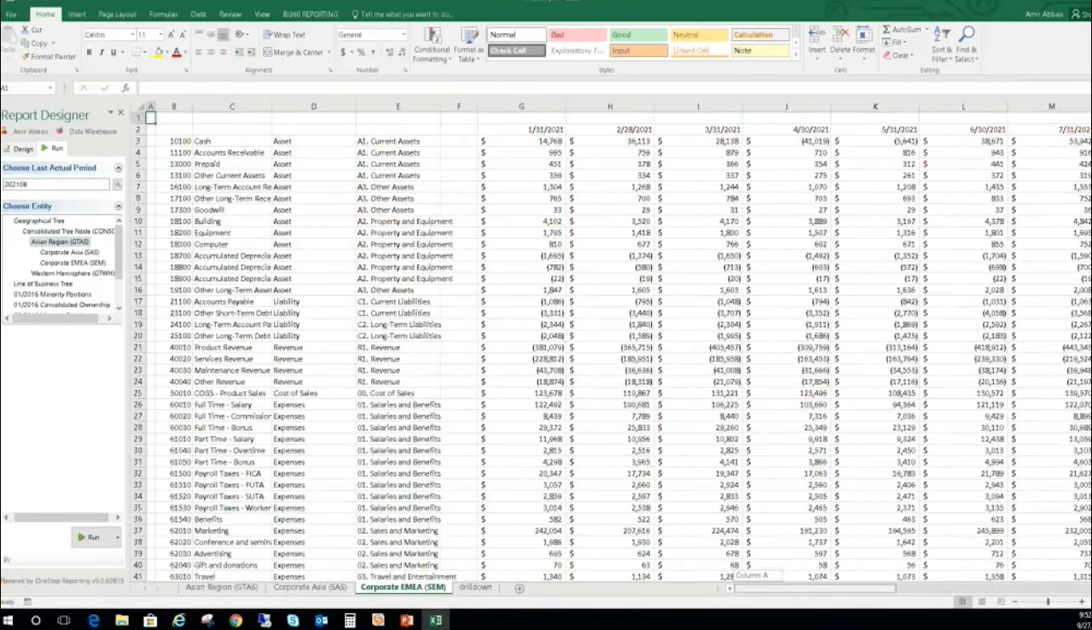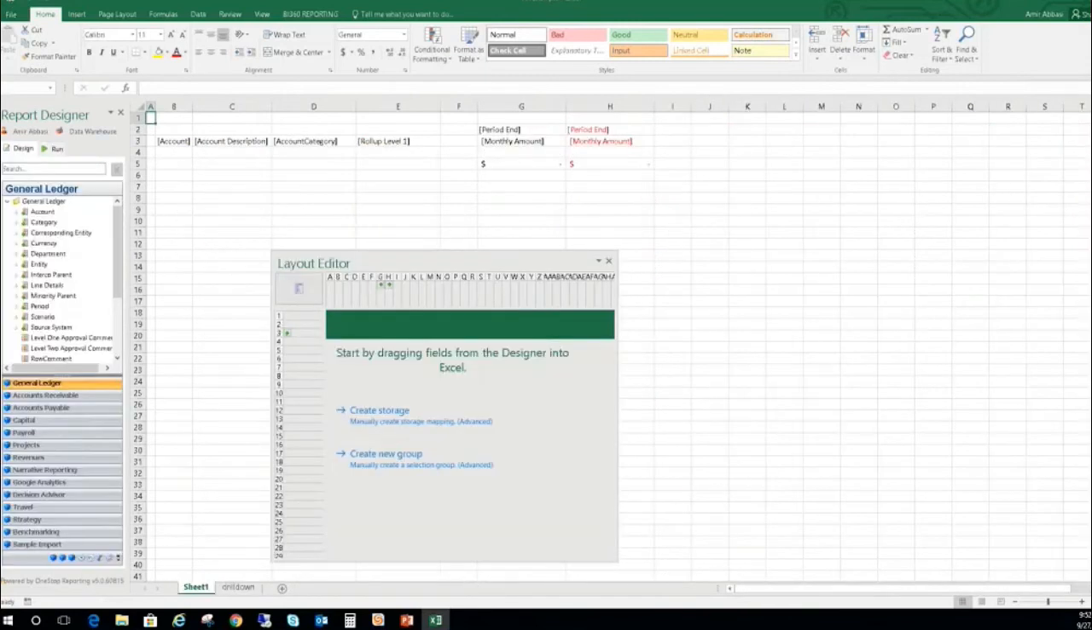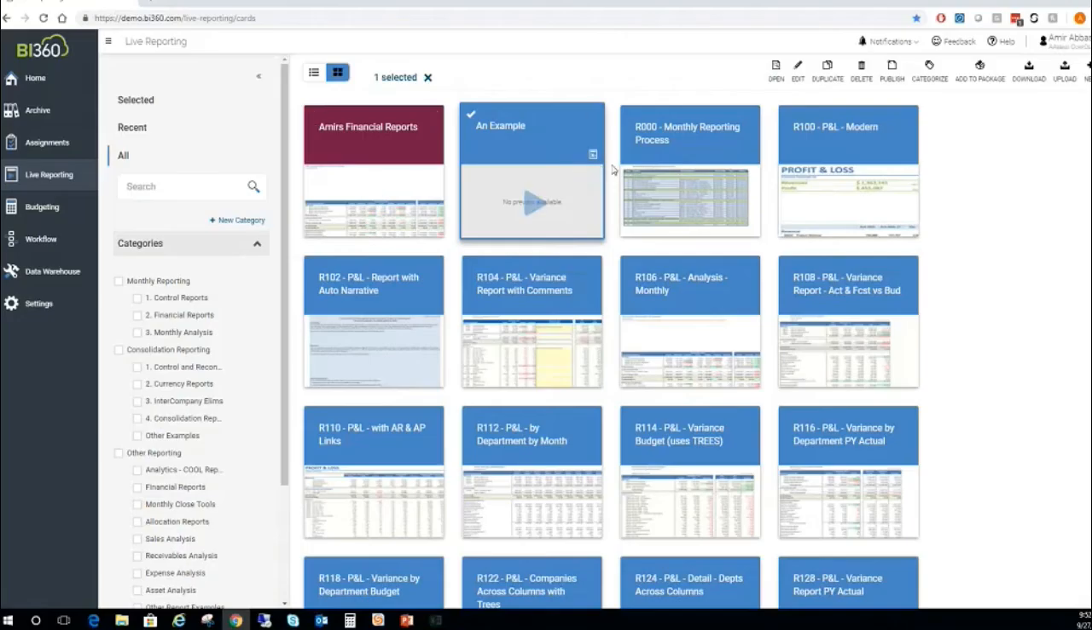All right, so I'm going to go ahead and save that. Actually, I'm going to go back to design, save that. That goes back into my web browser, and I could publish this out for other folks to use.